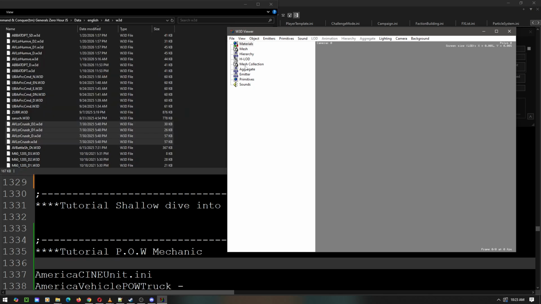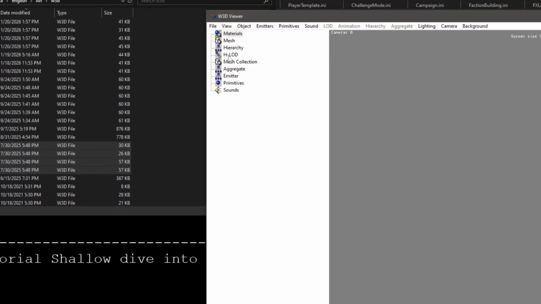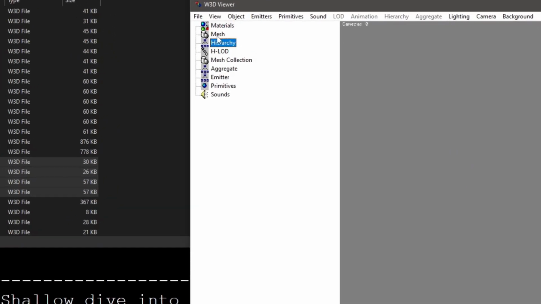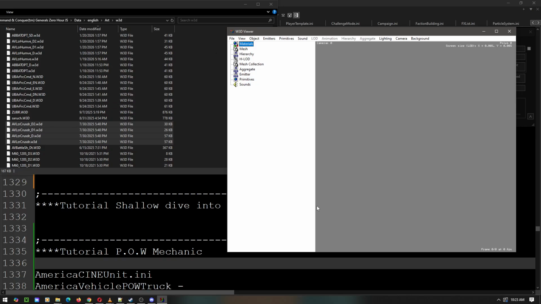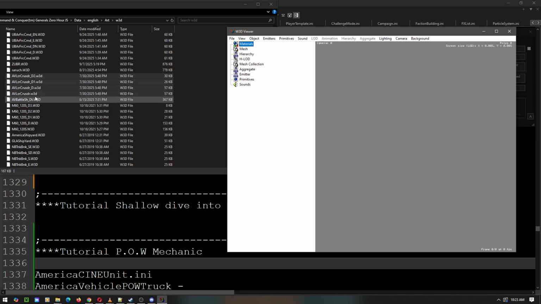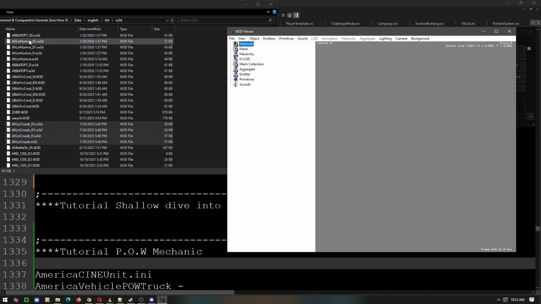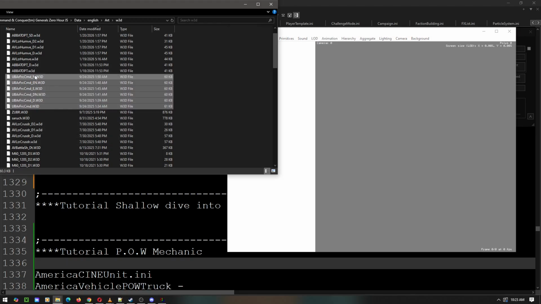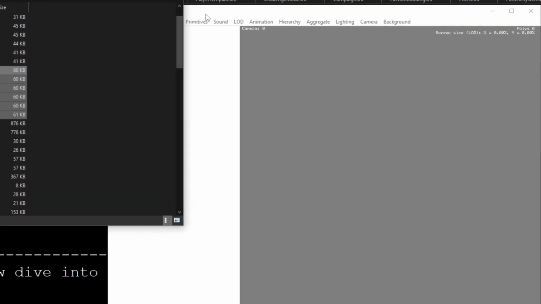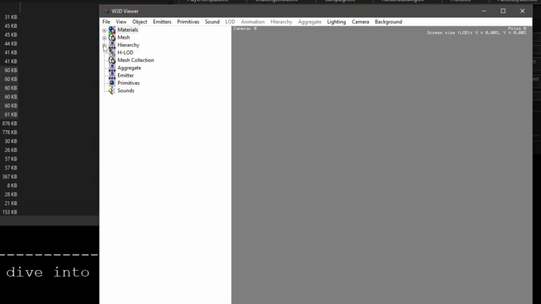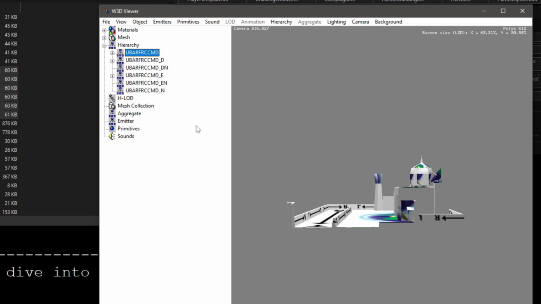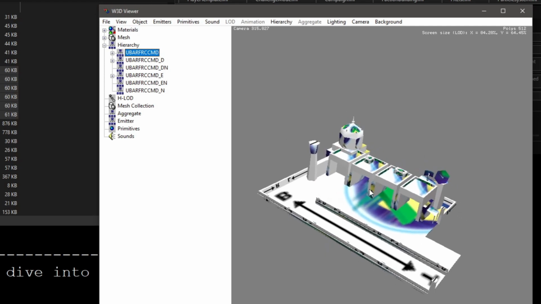It's real simple to use because in reality we only need to be viewing the hierarchy, mesh, and materials. And it doesn't matter how many things you put in here at once. So as you can see, for example, we have multiple similar names, they just have different endings. And so, for example, we are going to throw this one here. This is actually the GLA airstrip, as you can see.